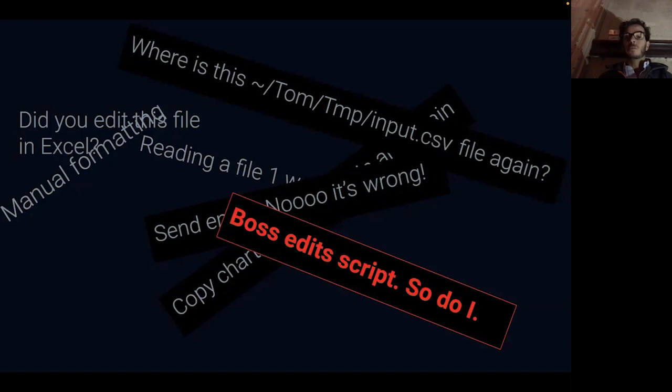What happens to you is when your boss or your colleague is editing a script on their side, but you're editing it too on your side. And at the end of the day, you get two scripts and you have no idea how to merge them properly. And yeah, you have no idea which script is the good one anymore.